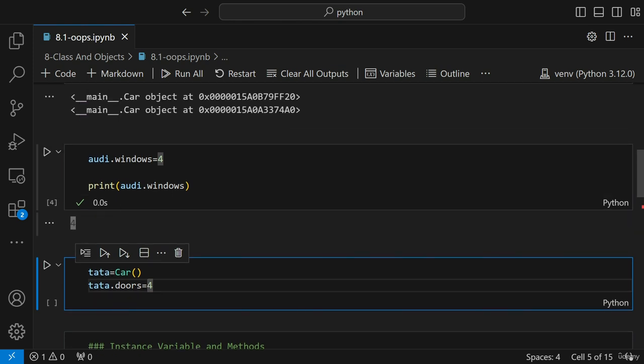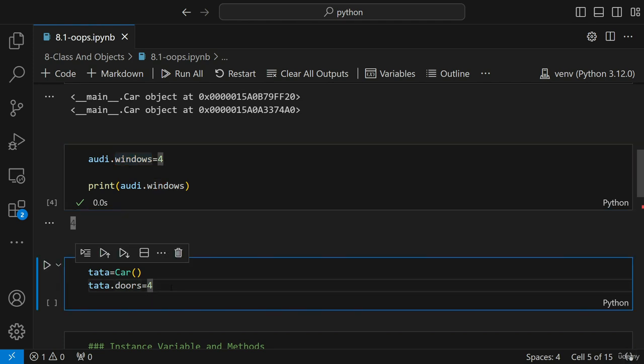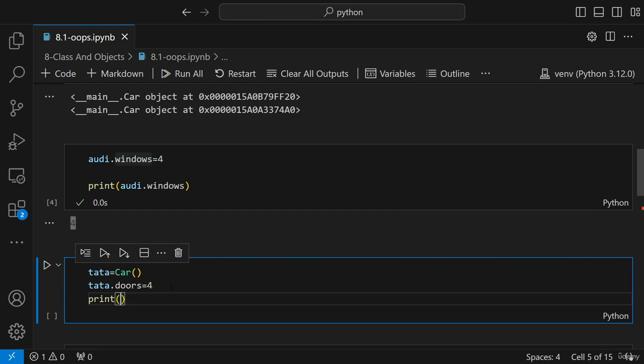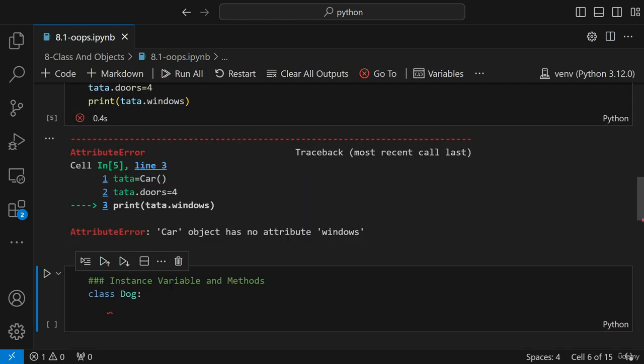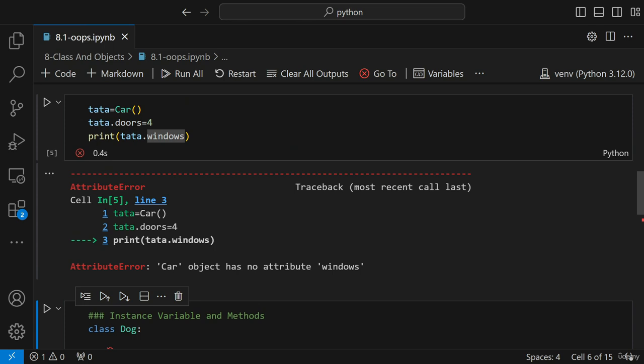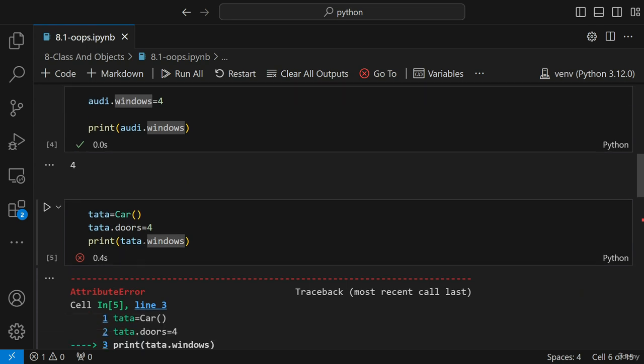But if you see, with respect to Audi, I did not create an attribute called doors, whereas over here I created something called windows. In Tata, I did not create an attribute called windows, right? So if I go ahead and print Tata.windows, will I get anything? Let's see. Here you can see I get an error saying that the car object has no attribute windows, right? So defining the attributes in this way is not a proper way.